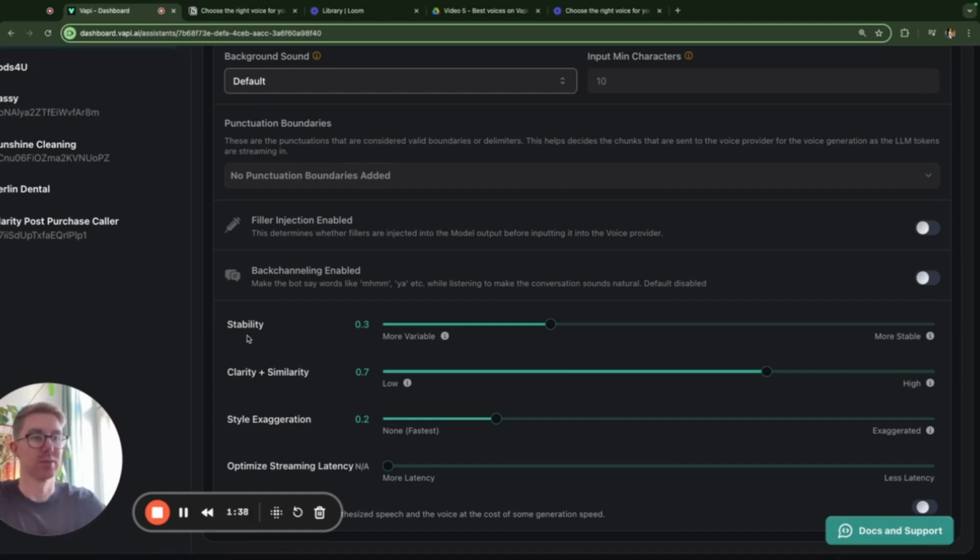The next three, stability, clarity and similarity, and style exaggeration, are all to do with how expressive and the variance in the tone of the voice. So you want to adjust these settings depending on what voice you're using. For stability, I would go somewhere around the middle, maybe slightly more to the left if you want more variety. For clarity and similarity, you want to go as high as possible without getting any breaks or artifacts in the sound. So maybe 0.7 is good.